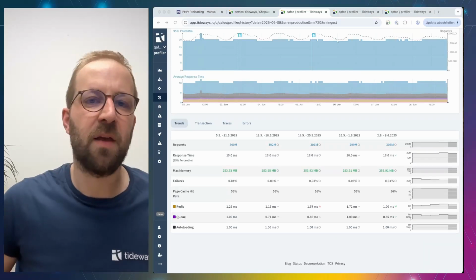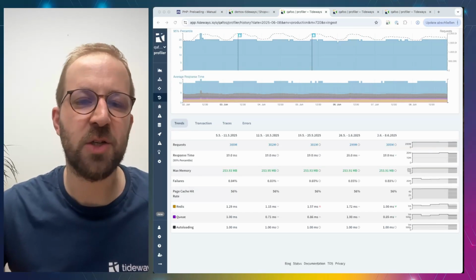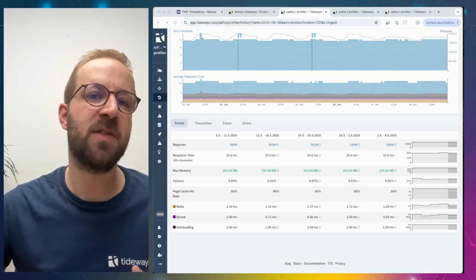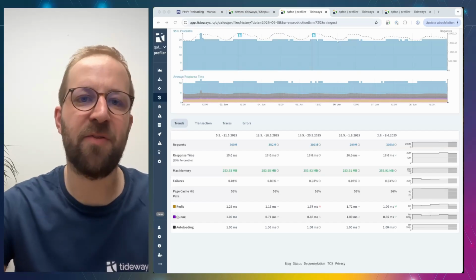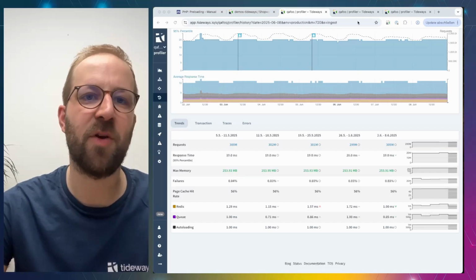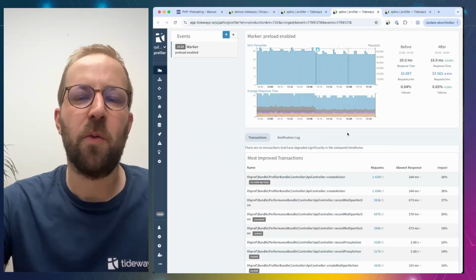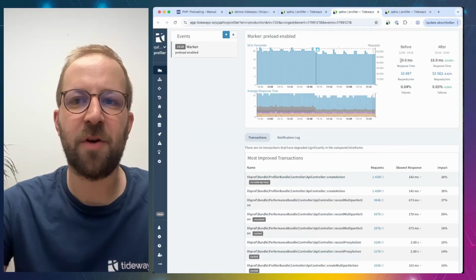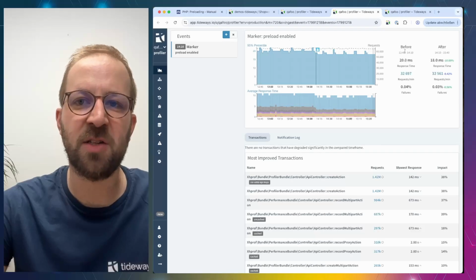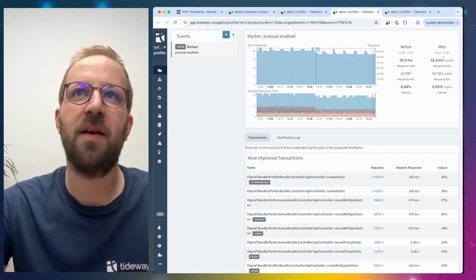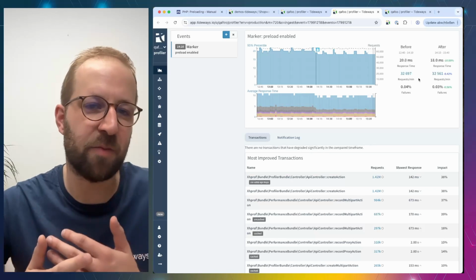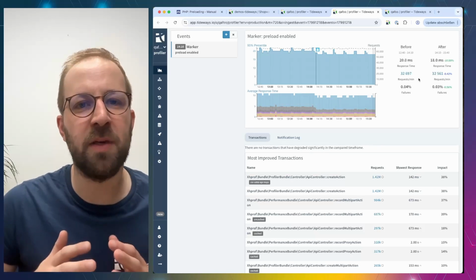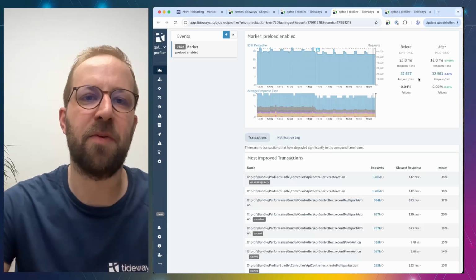preloading. We rolled out this configuration change to our application servers and used Tideways to create a marker that allows us to compare the performance before and after this configuration change. We can see on this marker for the data ingestion service that the performance improved by 10%, going from 20 milliseconds to 18 milliseconds in the 95th percentile. So exactly what we thought was possible before.